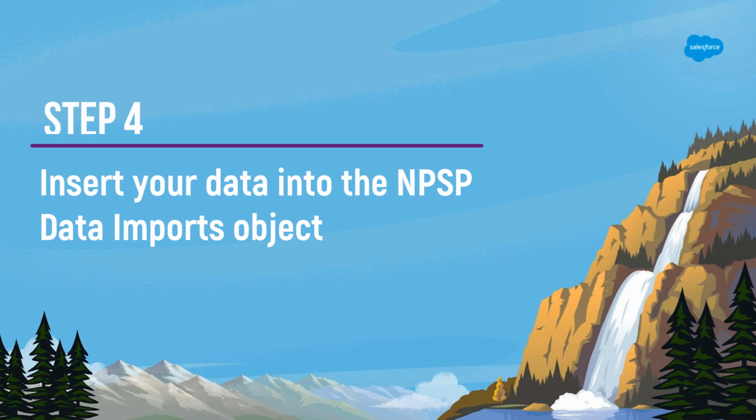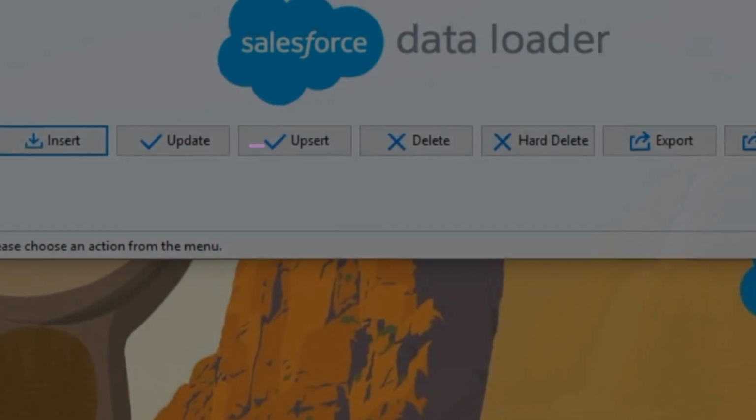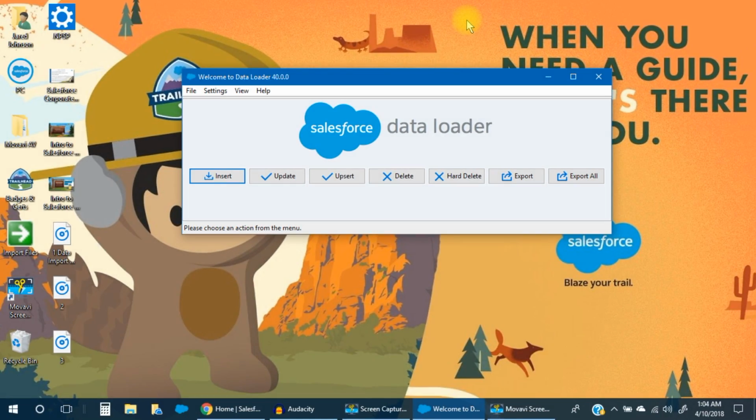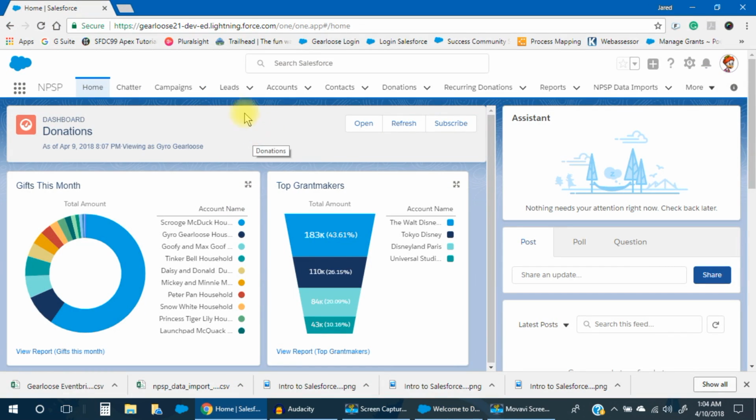Step number 4. Using the data loader to insert into the NPSP data imports object. So we already downloaded the data loader. Now we are using the data loader to insert our data into the NPSP data imports object. Before we actually start using the data loader, let's go take a look at the custom object that we're actually going to load our data into.